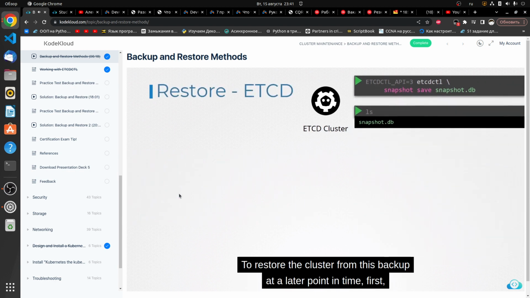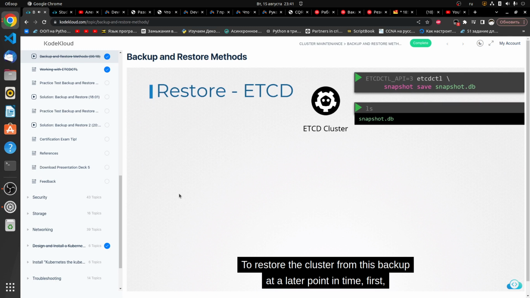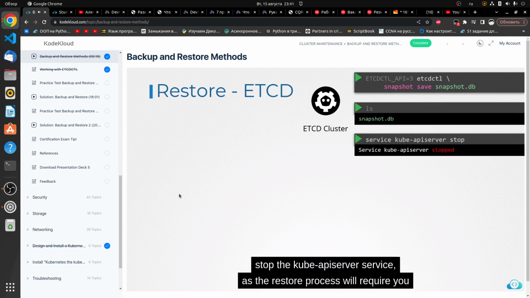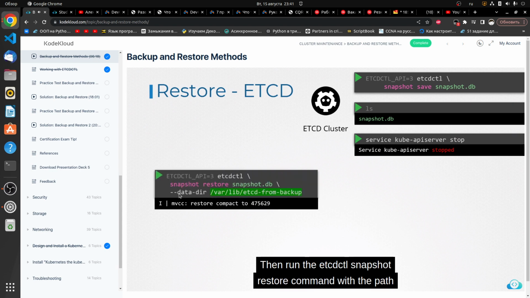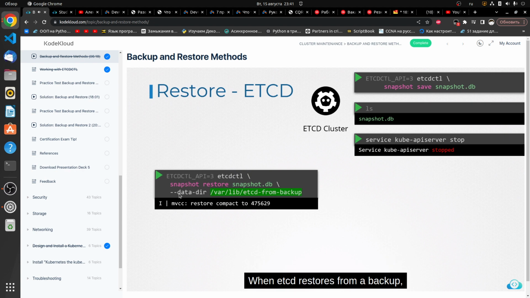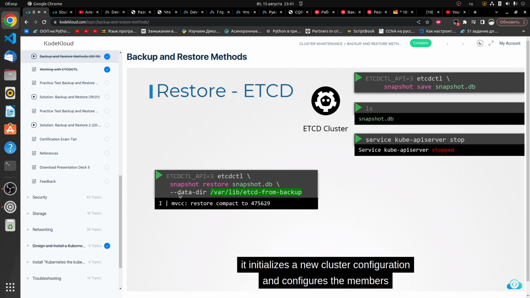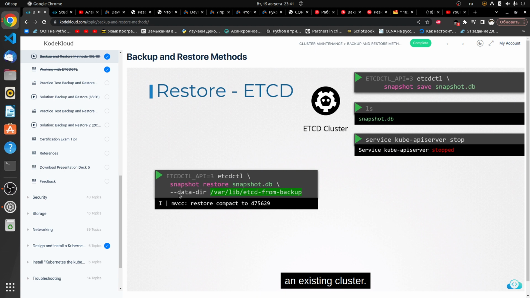To restore the cluster from this backup at a later point in time, first stop the Kube API server service, as the restore process will require you to restart the etcd cluster and the Kube API server depends on it. Then run the etcdctl snapshot restore command with the path set to the path of the backup file, which is the snapshot.db file. When etcd restores from a backup, it initializes a new cluster configuration and configures the members of etcd as new members to a new cluster. This is to prevent a new member from accidentally joining an existing cluster.